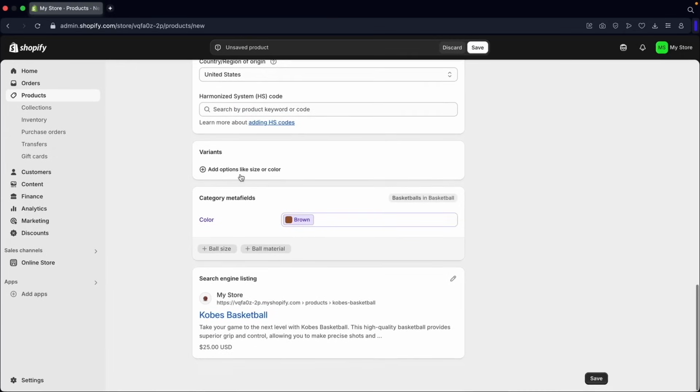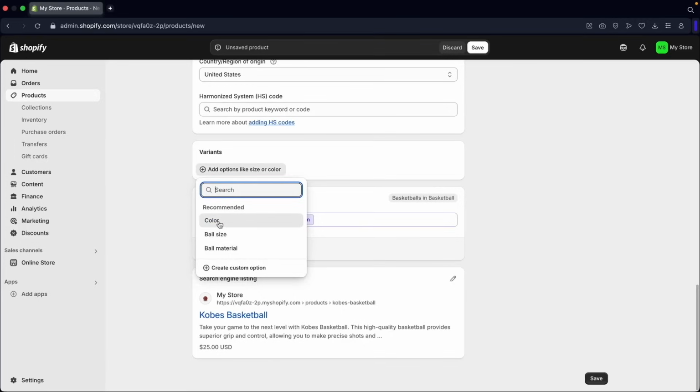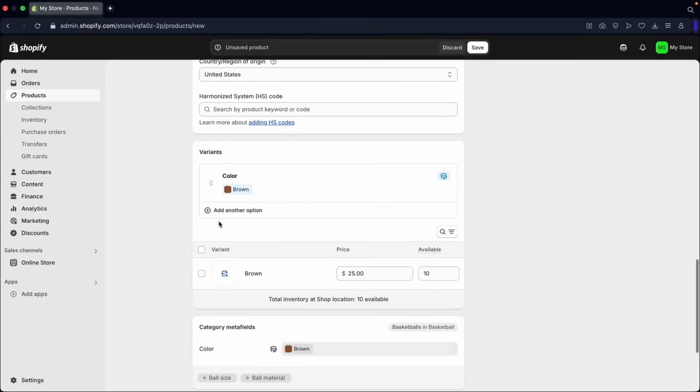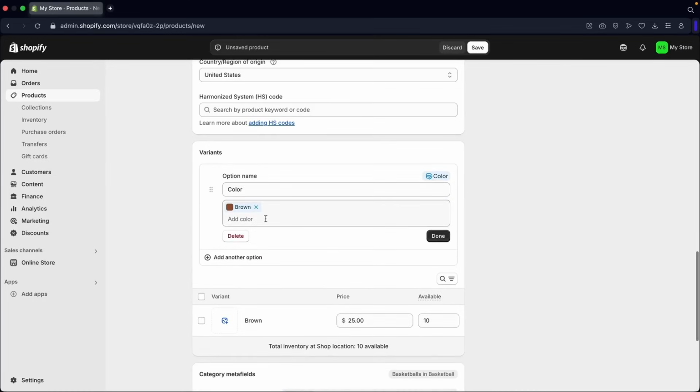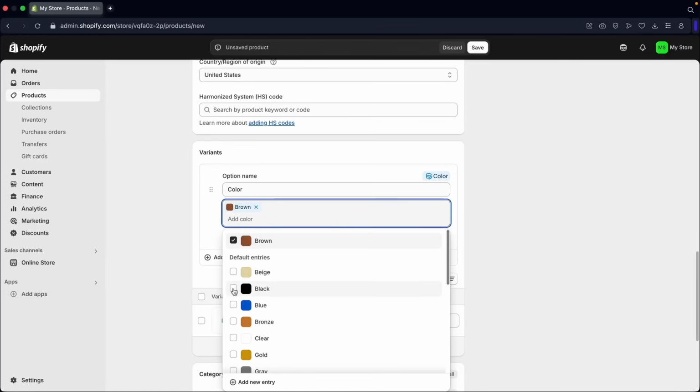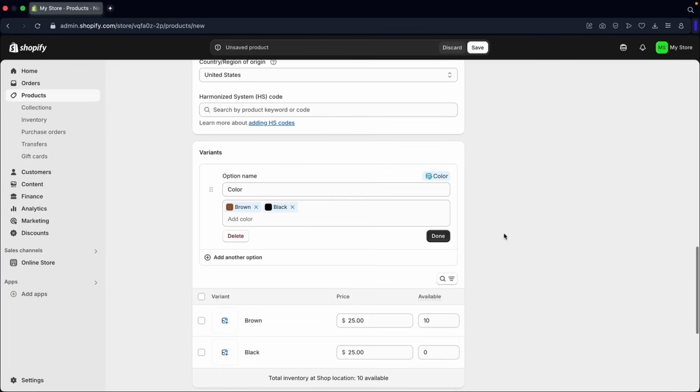Next, we have variants. So let's say that we have a basketball, right? But let's say we have different colors of a basketball. So right here under variants, I'll click on add options. And let's say, for example, I have different colors of my basketball. So I'll select color. Okay, so now that we selected multiple colors, here I'll click on color. And now I'm gonna add another color. So right here, I'll select black. Okay, so now I'm selling 2 different basketballs. I'm selling a brown one and also a black one.